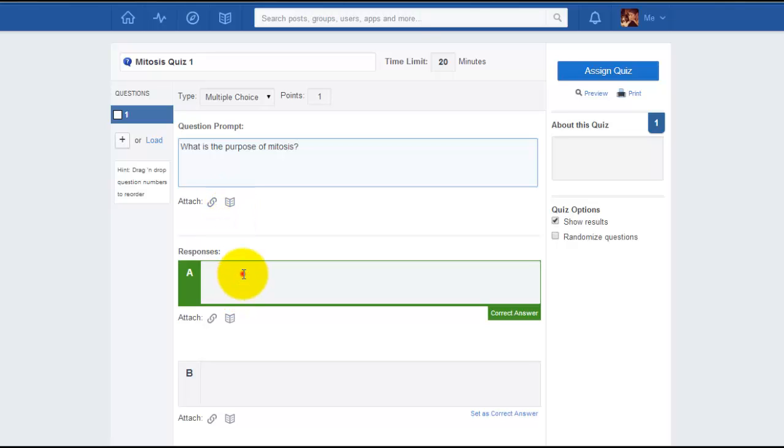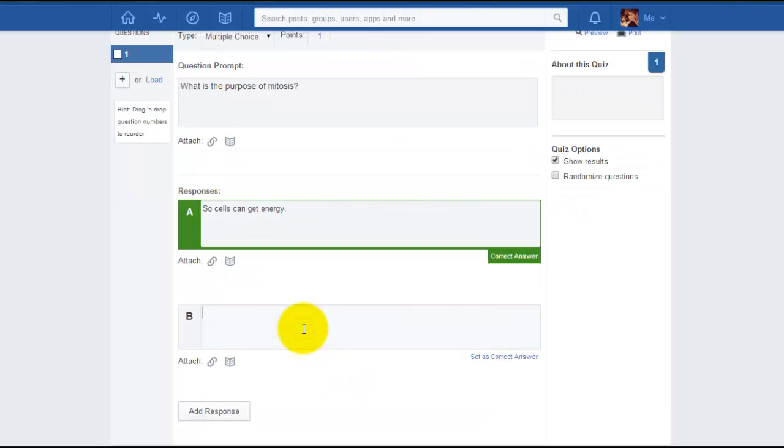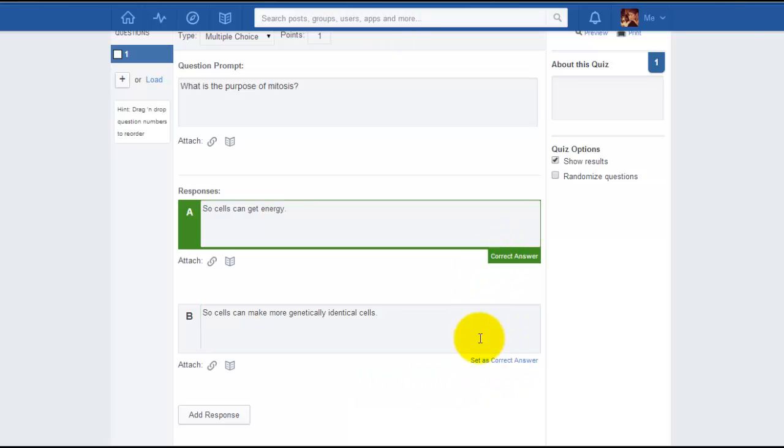So what's the purpose of mitosis? I'm going to write a response. So cells can get energy, which, by the way, is not true. Okay, so then I'm going to type another response. So cells can make more genetically identical cells. A better answer. All right. So, notice what I did there. See how it went from green to green? You have to set the correct answer. This is something I always forgot to do, and all the answers would be A, and the kids would always tell me, hey, that's wrong, and I'd have to fix it. So make sure you're setting the correct answer.